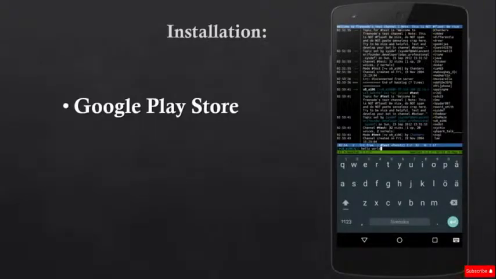Also, there is an alternative way to install Termux, which is called F-Droid. It is actually the fail-safe way to install Termux with fewer built-in packages. The process is the same as you install any other application on your Android device. Just download, install and run the application.